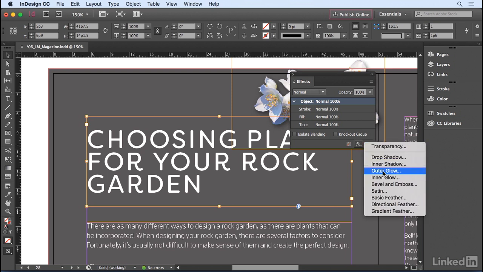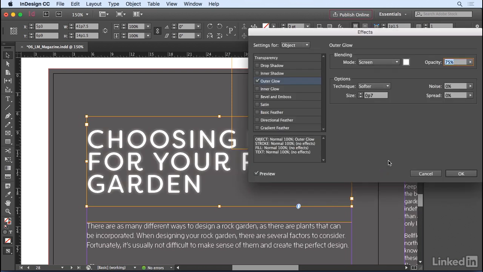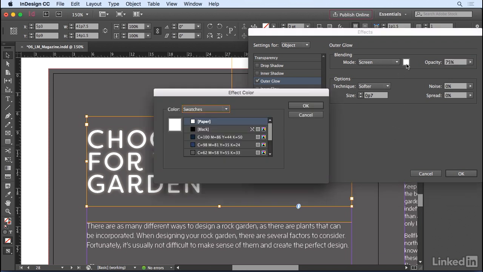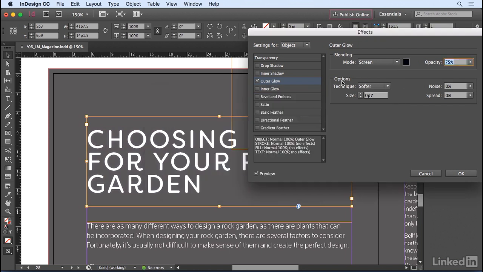In this case, I'll choose Outer Glow. That's kind of cool, gives it kind of an ethereal look. Now I can also go in here and change each of these effects with the various controls. For example, if I click this little swatch here, I can change this from the paper color to a darker color, maybe this dark blue color, and click OK. And I'll change the blending mode from Screen to Multiply.